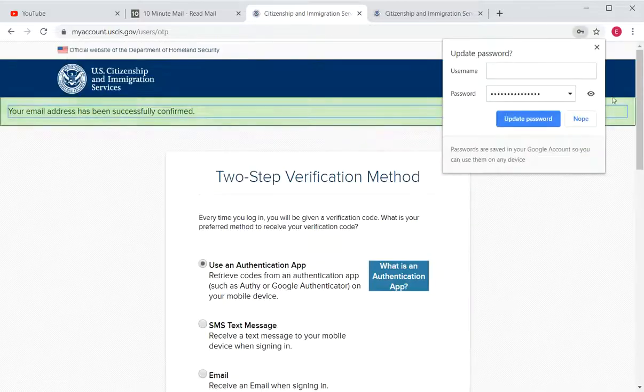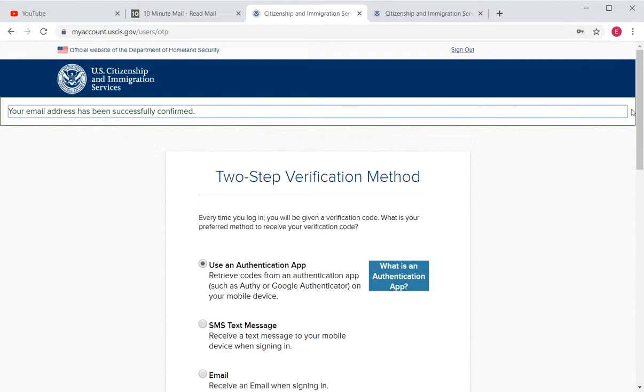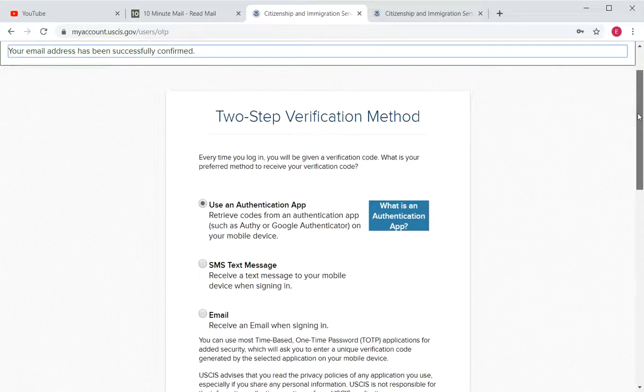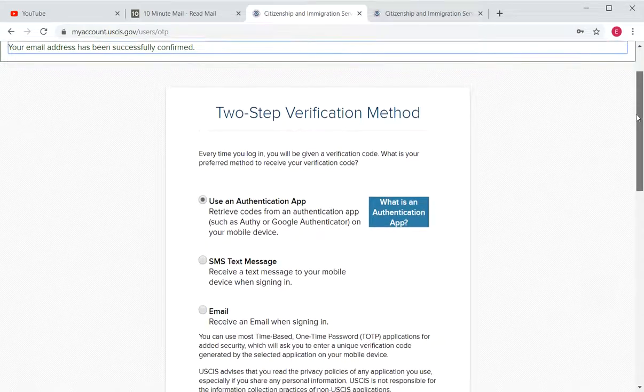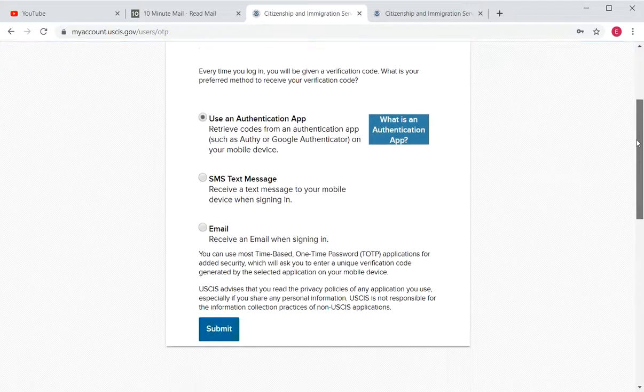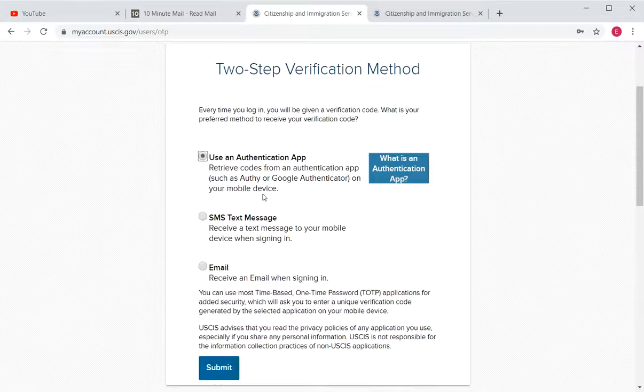All right. Now on the next page, it's going to ask you to choose the two-step verification method. Here you have three different options. You have the authentication app, the SMS, and the email. Now, the app is the one where you have to scan a barcode. I wouldn't recommend using that one, and neither the SMS. Sometimes these two methods will not work properly, will not work well.